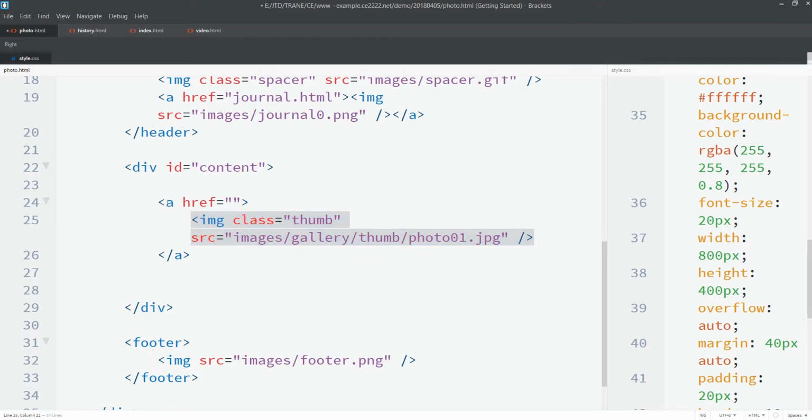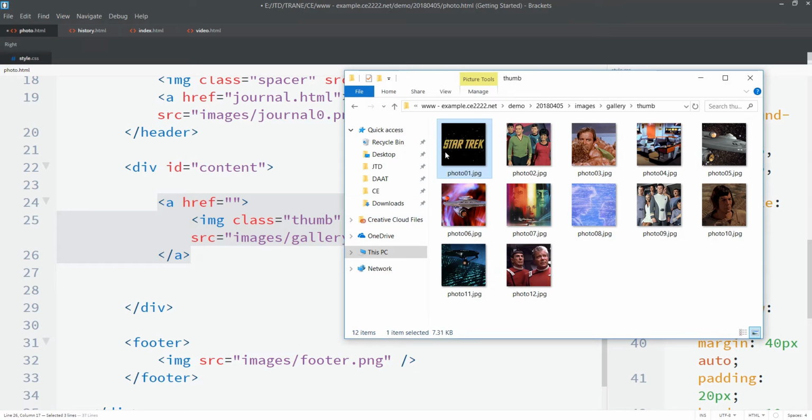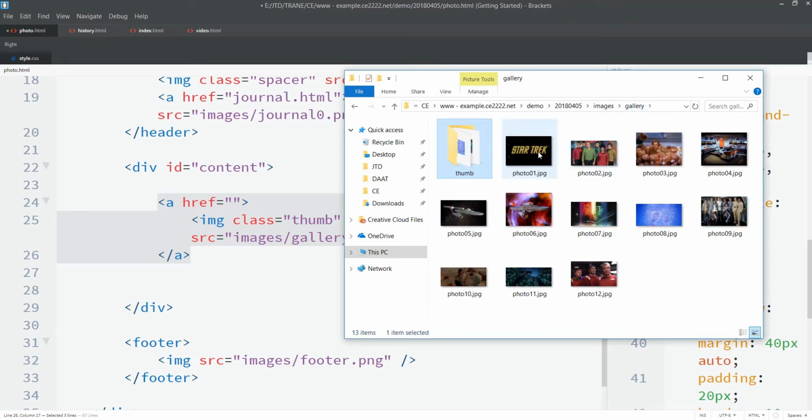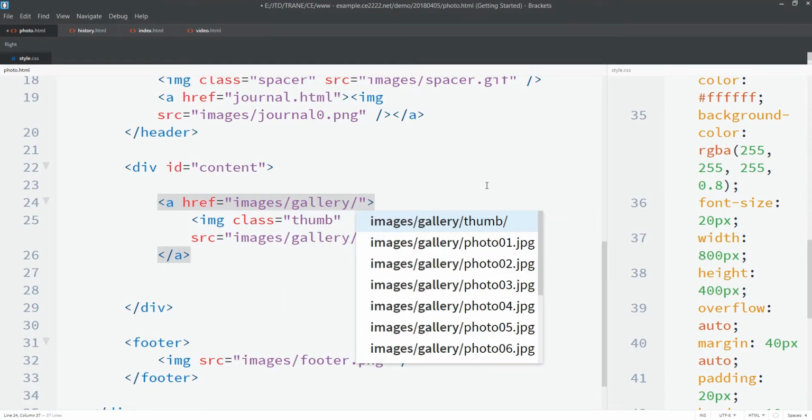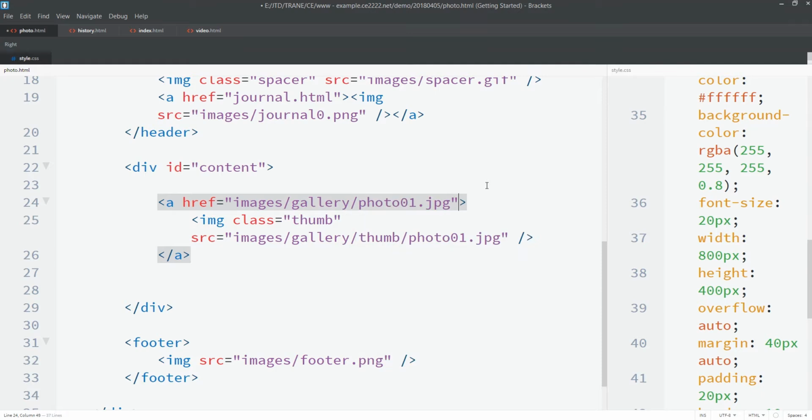The href for this anchor tag that's wrapping around this image tag, I'm going to have the thumbnail link to the large version of that image. So we're going to say the href is going to go to images, gallery, and we're just going to look for photo01.jpg. So the href, the link, is going to go to the large image. The src for the image itself is the thumbnail.